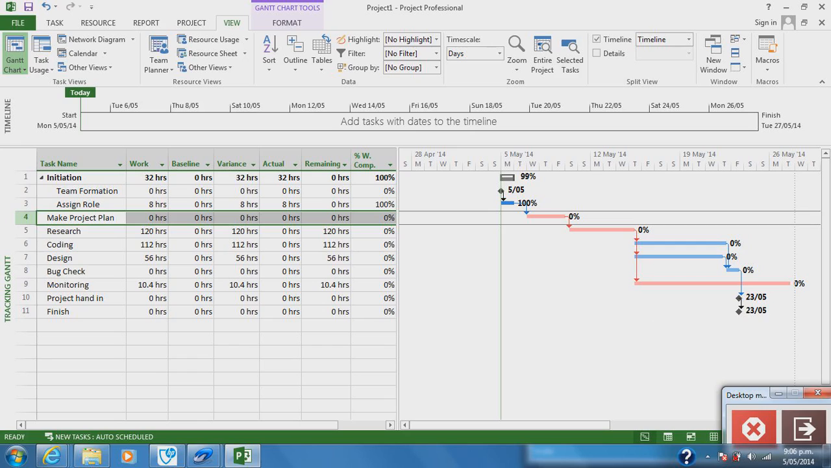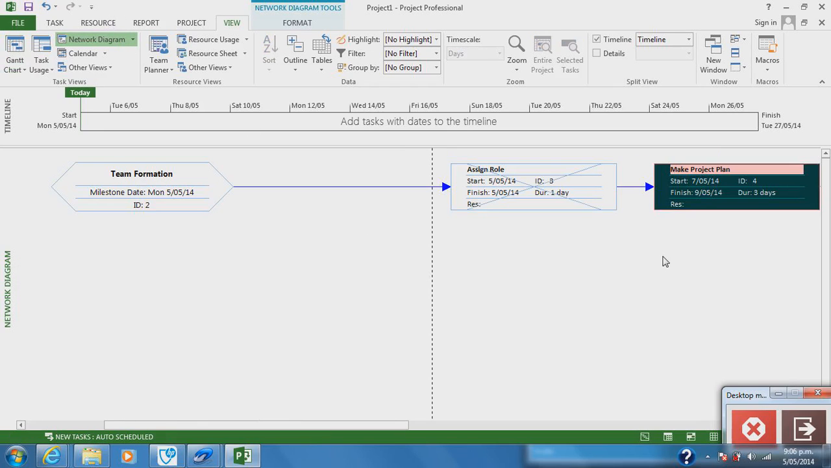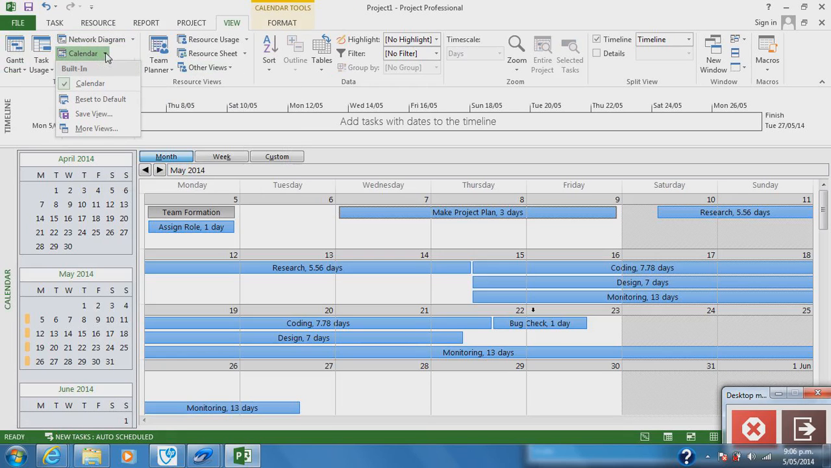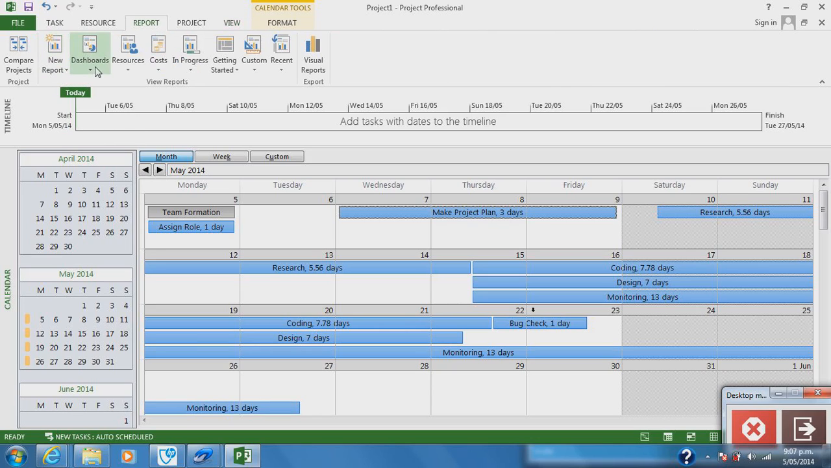I will end this video with one more feature which is quite unique to Microsoft Project 2013. You can present your project in many different views by simply clicking View buttons. View tabs are quite useful and there are a range of views available. It is also recommended to have a look at Report menu where you can also present your project status in many ways.